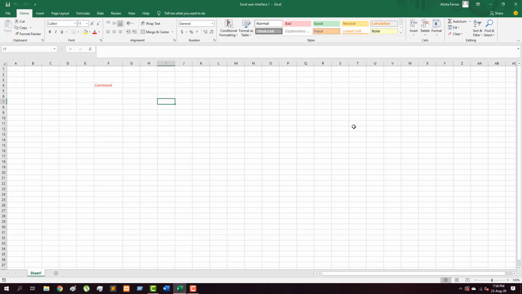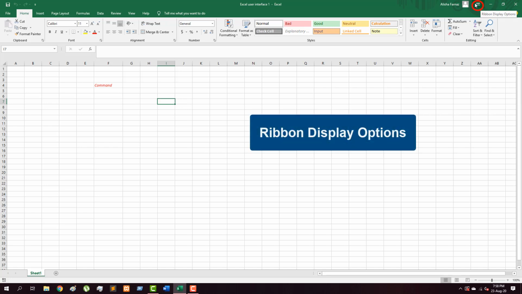Okay. Here this icon is called Ribbon Display Options. This option is used to hide and show the ribbon.